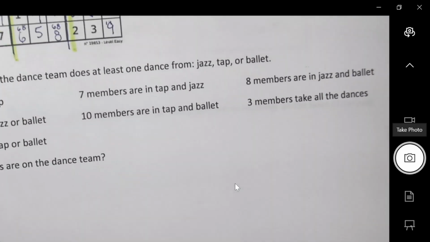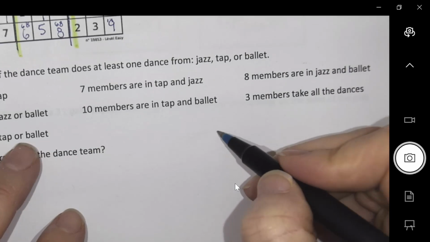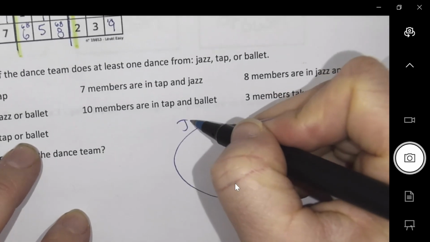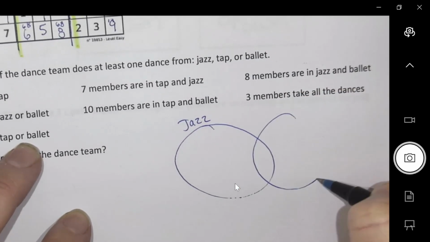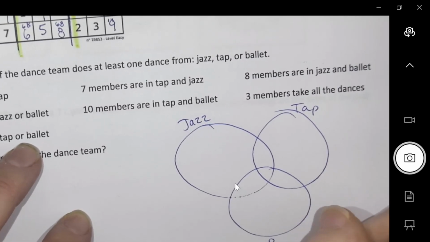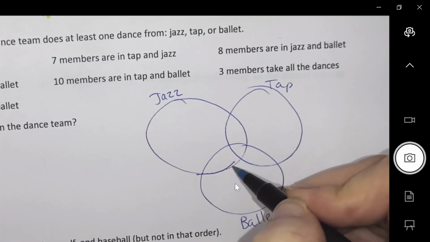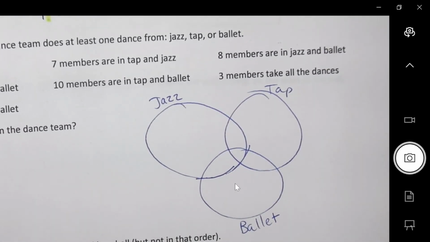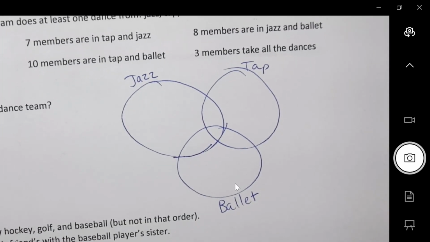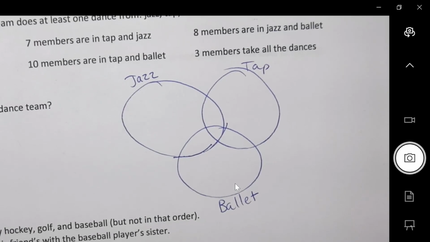Number 2, each member of a dance team does at least one dance from jazz, tap, or ballet. So I need, this is called a, I mean, know the name of when you draw something like that? Oh, you do, Venn diagram.